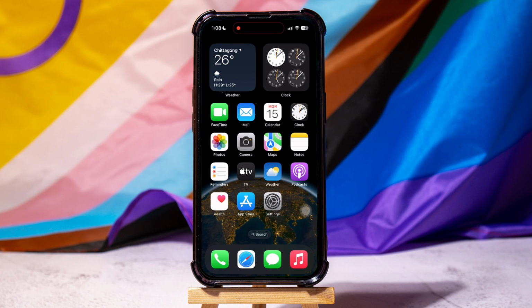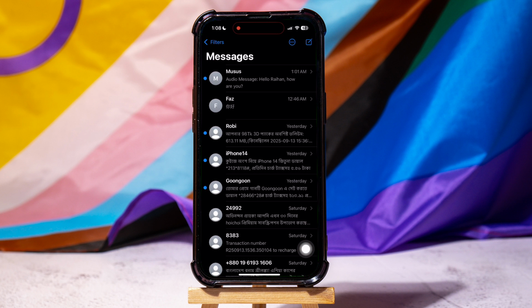How to listen to audio message on iPhone. To get started, first of all go ahead and open up the Messages application on your phone. You are now in the Messages page where you can view all your messages. Open any conversation from here.